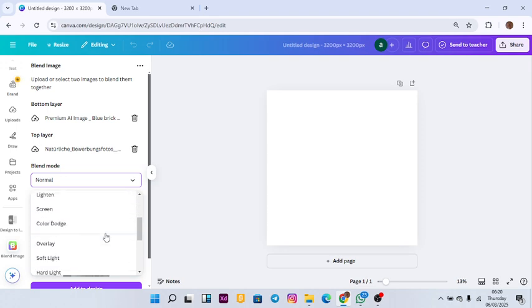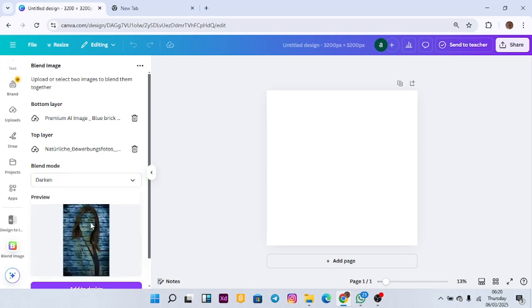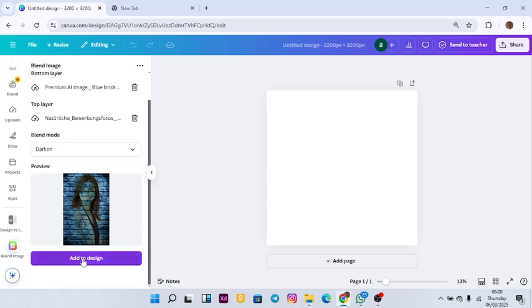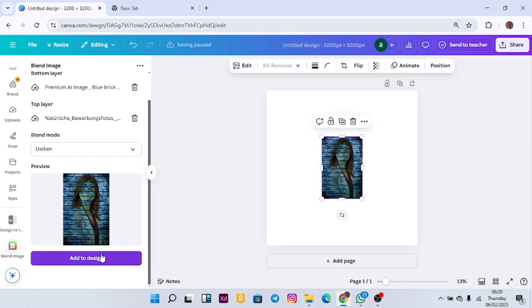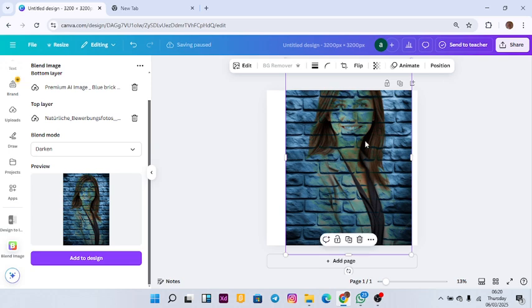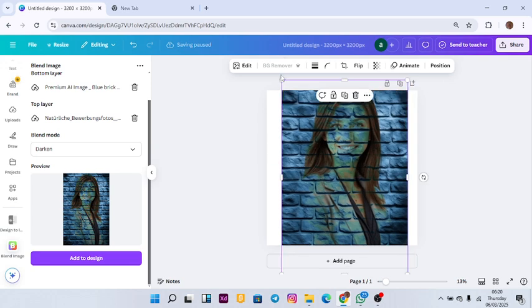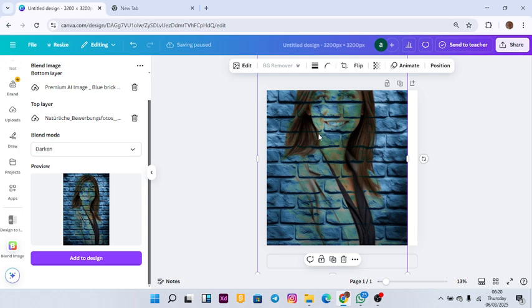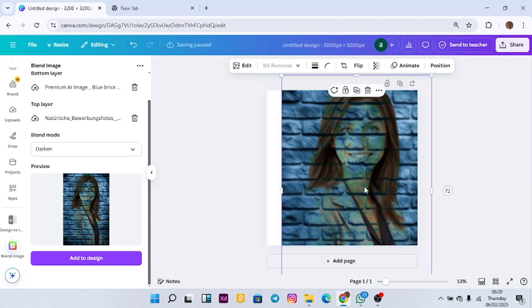So we have different types. We have the darken. This is how it will look. These are the images. Let's use this darken for you to see what I'm saying. You click on add to design. When you click on add to design, it comes here. Then you adjust it at the edge. So this is how it's going to look.